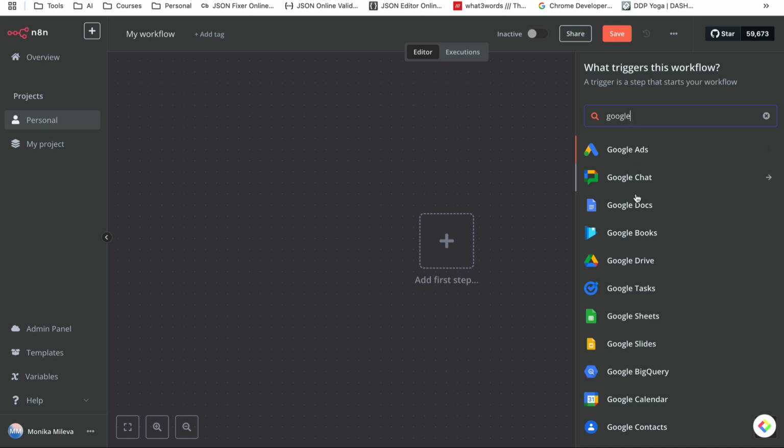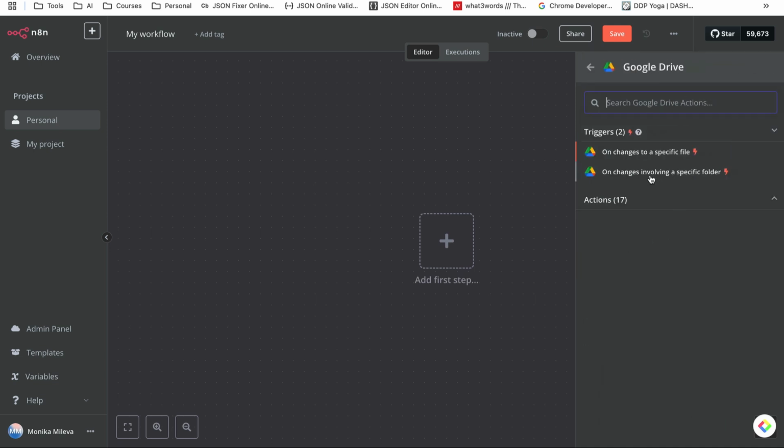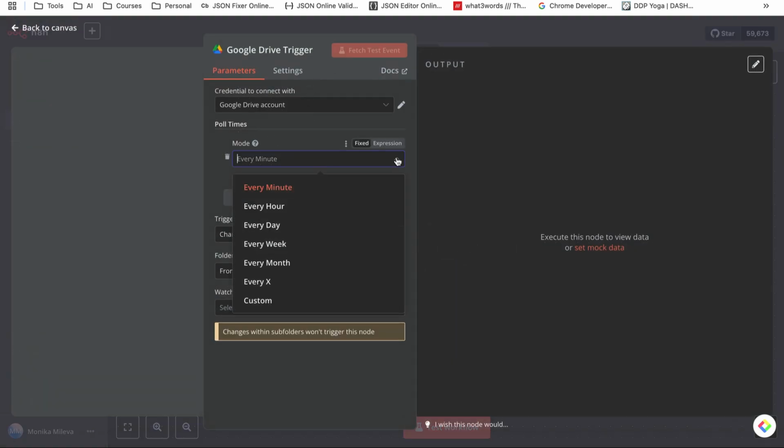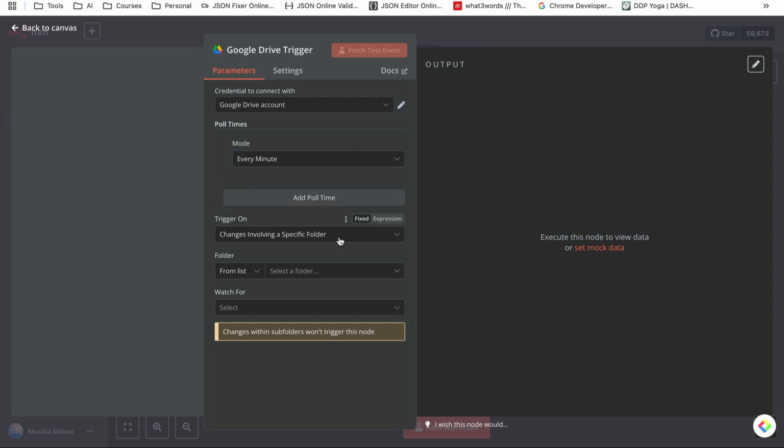Okay, so back to our n8n, and the first step is our trigger, which will be a Google Drive trigger. And we're going to look for on changes involving a specific folder. And you can change the mode, how often it's looking for something new. And that will really depend on how often you will be adding new documents. So if you're adding documents constantly, you may have to go every minute. If you're going to be adding every couple of weeks, you can put it every week or every month, entirely up to you. And we're going to leave the trigger as it is.